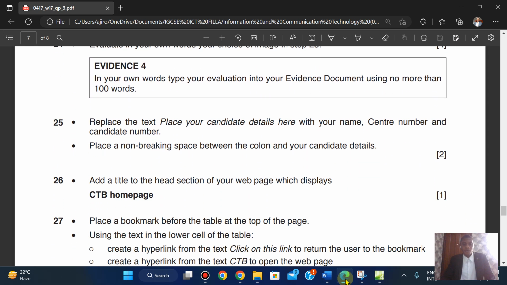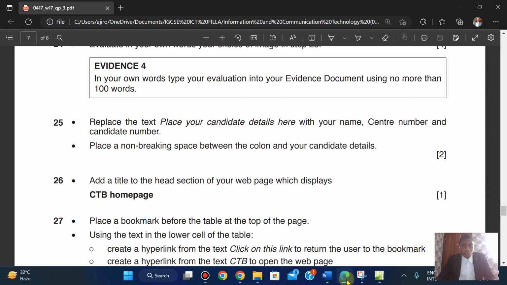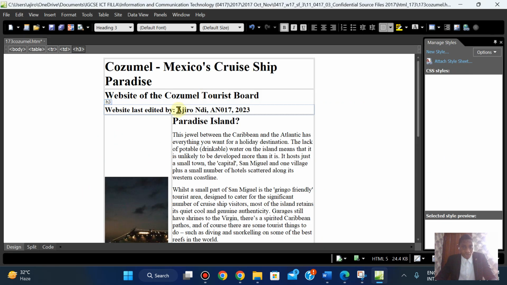Place a non-breaking space between the colon and your candidate details. Yes, also obviously we've done that. Okay, so a non-breaking space. Now this is going to be a space between the colon and your candidate name. So there's going to be a space, and we have done that.